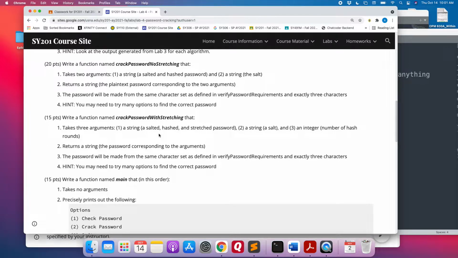And then this is where the real work happens. In the first case, you're going to try to crack a password, assuming there's no stretching, so not multiple rounds, just one round essentially. Then you're going to try to crack a password with stretching. So read this very, very carefully.